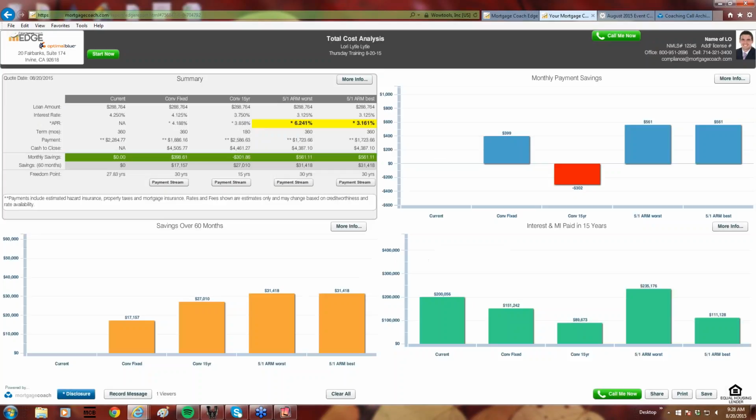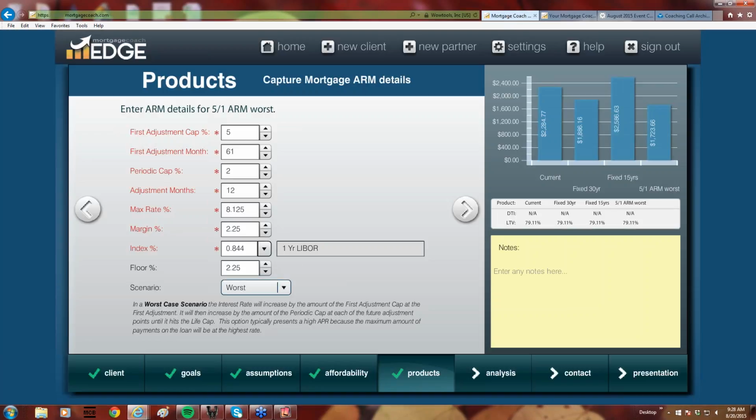So it's a lot to understand, but ARM products are a great product, especially nowadays when people don't really stay in their house longer than 5 or 7 years. And what I'm going to do is also, when we get back to the product, really dive into the short-term savings and show you what it represents. So I wanted you to really understand what that worst case is, what that best case represents, and this is how you could show it on your report.